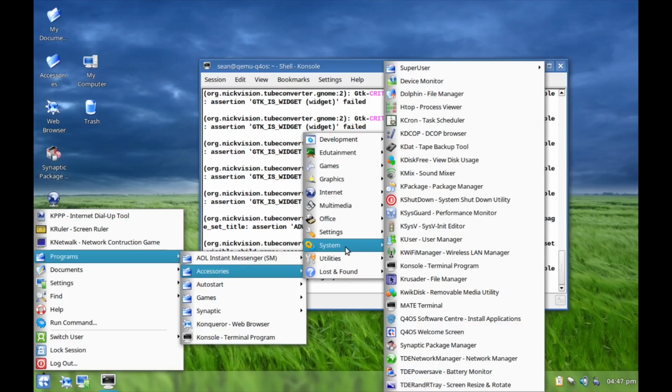Konsole Terminal. So we got the Konsole Terminal as well, as opposed to just the other one. Yeah, I thought I uninstalled that, but I guess it's still in here. Does that come by default, or I don't know if it does or not. I think it might be on the default Q4OS. Did you install it, or I don't remember installing it.